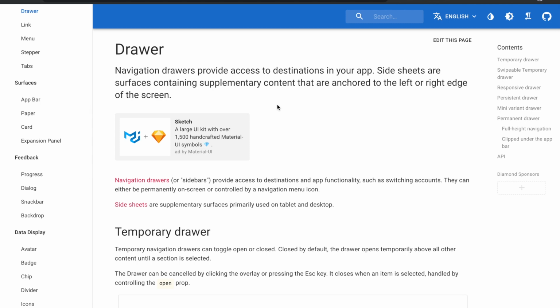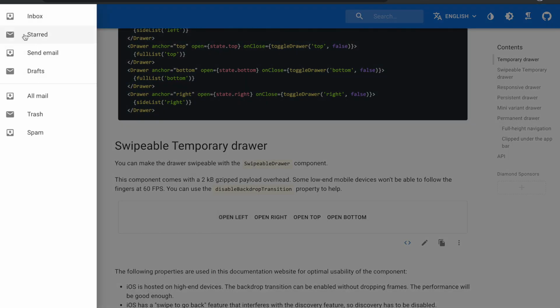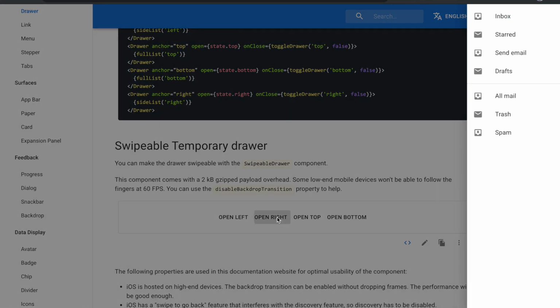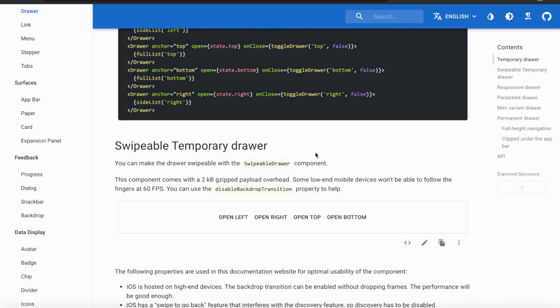Yeah, here we go. So you can open this on mobile, and it will be swipeable. You will be able to swipe and open it, open top, open bottom. This library gives you a lot of things which you can use to make your layout easy and very beautiful.